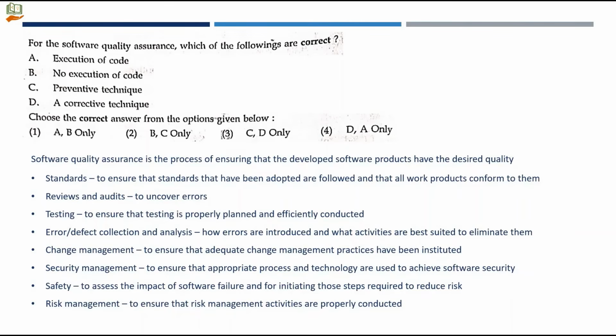Under safety, they assess the impact of software failure and initiate those steps required to reduce risk. Under risk management, they ensure that risk management activities are properly conducted. So all these tasks are done in software quality assurance.